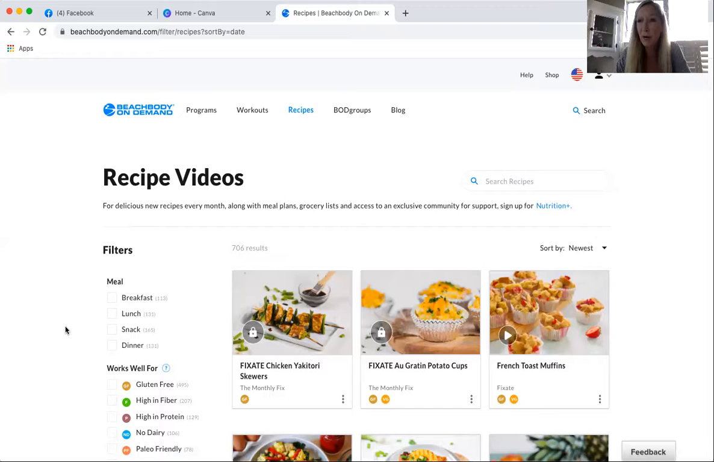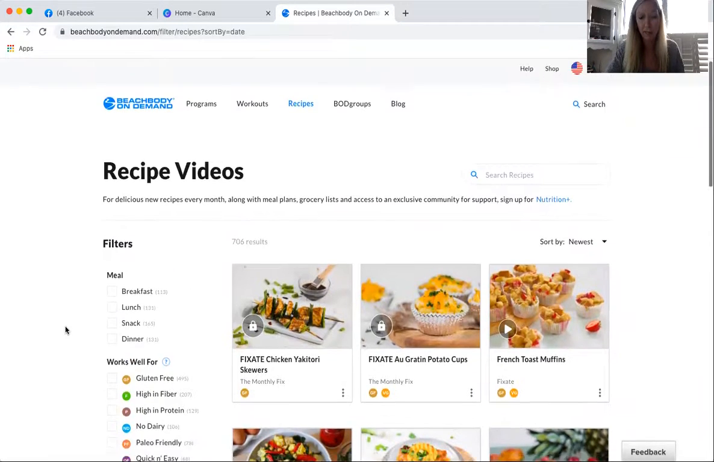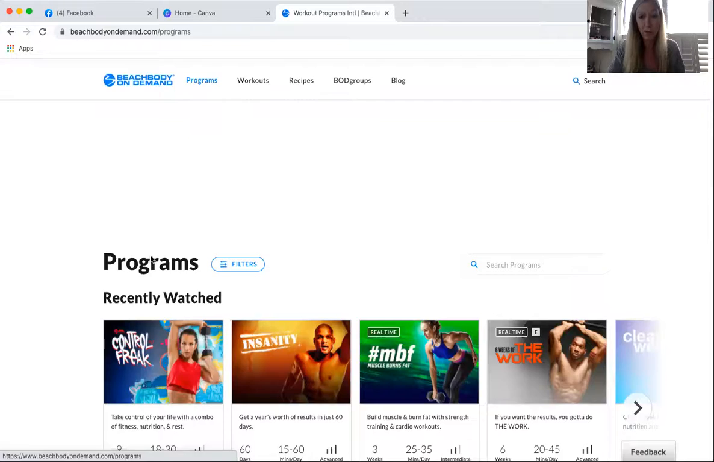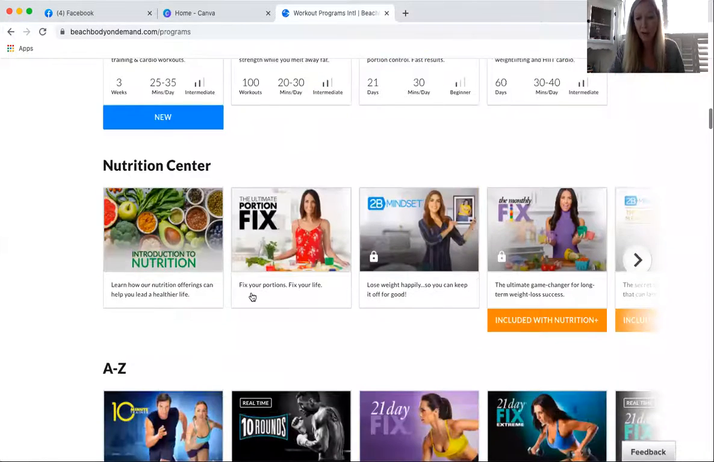Everyone who has bought a challenge pack recently, you have access to both the Ultimate Portion Fix program, which is Autumn's program, or 2B Mindset. Portion Fix, they both are on here. In fact, let me quickly go back here. If you go to programs, and scroll down to nutrition. Here's your nutrition center.